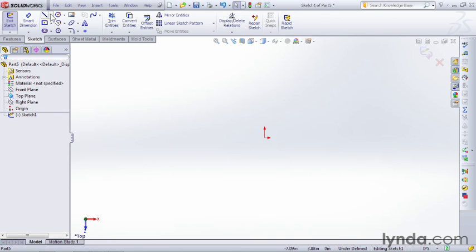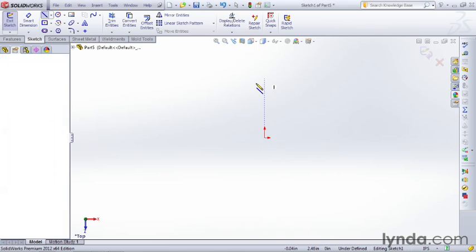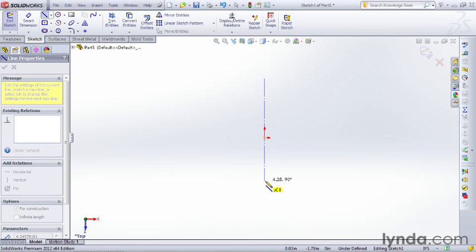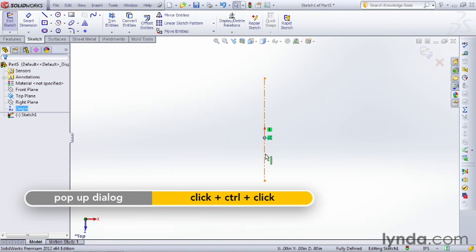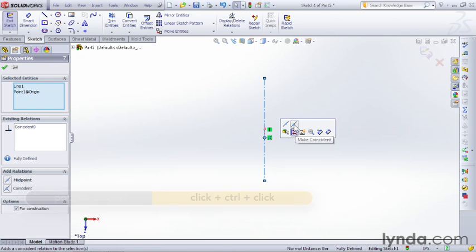So it's going to start off with a center line. So we just want to tie everything to the origin. So I'm just going to start a line here, snap it across here, and then I just want to make sure it's centered on the origin. So I'm going to select the origin, hold down Control, select the line, and I'm going to say I want this to be a midpoint.